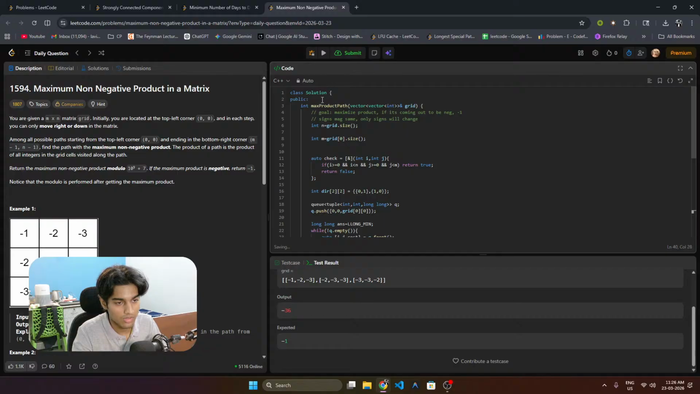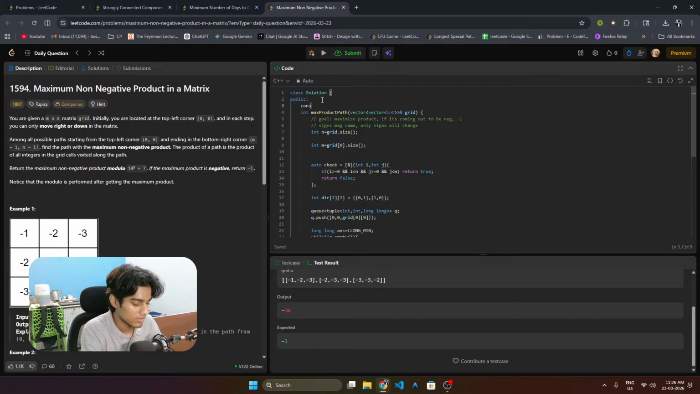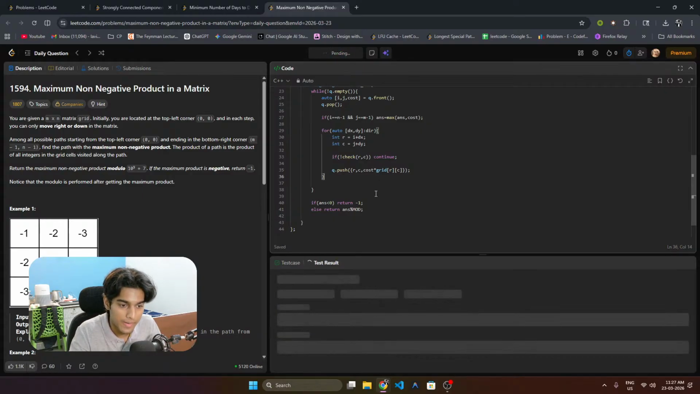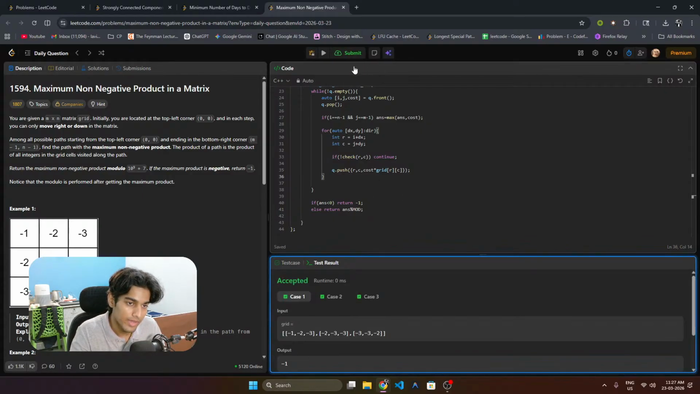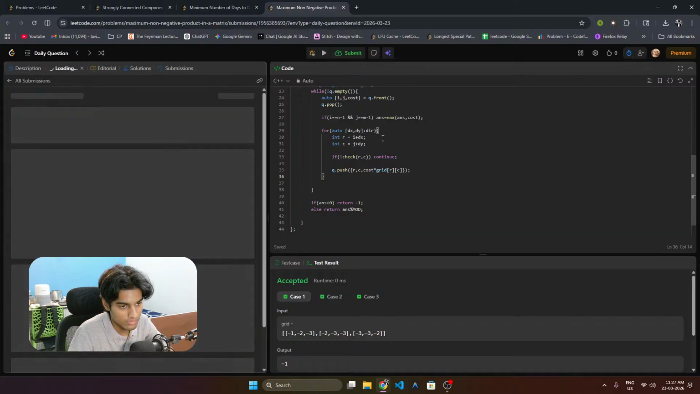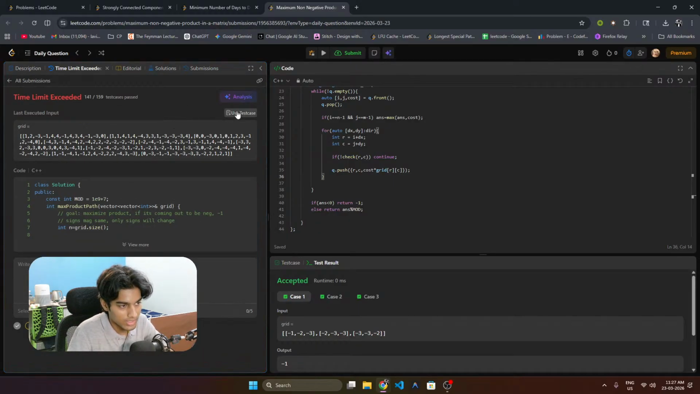Let's define this mod. Constant mod is 1e9 plus 7. We just do this mod. Okay, and I think it's done. Yeah, we got TLE.